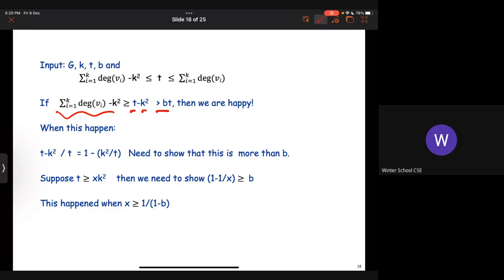Is that fine? So when will this happen? Divide by t here, and you will get 1 minus k squared by t should be greater than or equal to b. What? No, this is exactly what it is. Is that fine? Now suppose t is some x k squared. If t is at least x k squared, then you replace t with x k squared. You need to show that 1 minus 1 by x is at least b, or when x is at least 1 by 1 minus b. So if the budget t is more than 1 by (1 minus b) times k squared, then the top guys work.